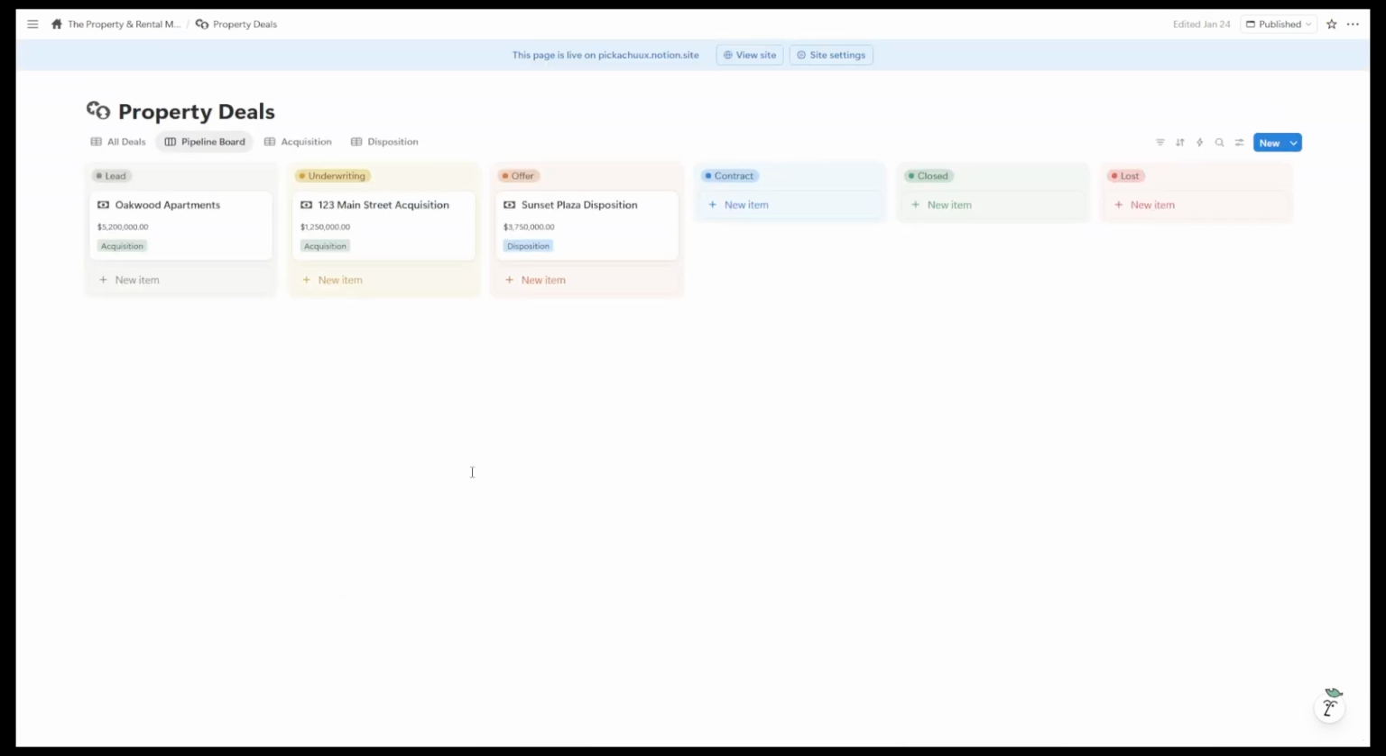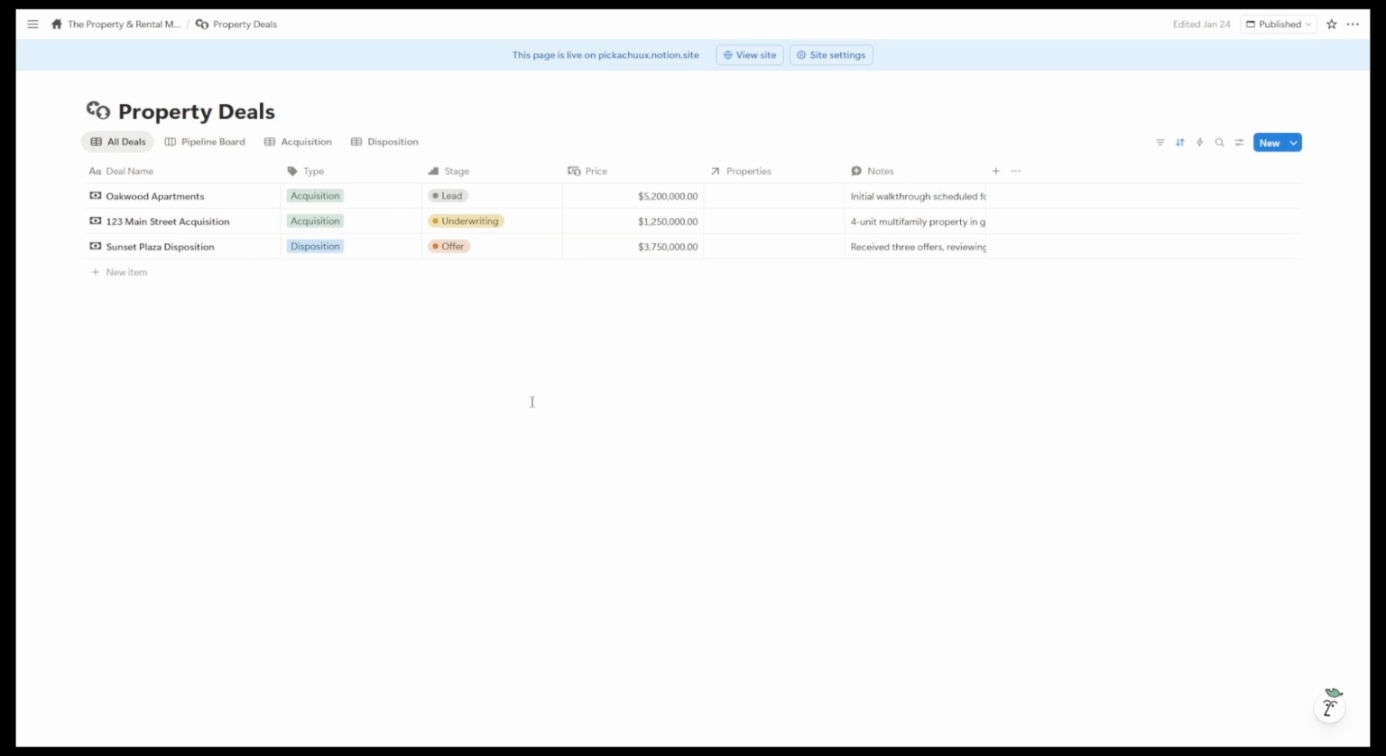Next, we have the property deals. Since you are going to need to grow and buy more properties or sell one of your properties, this is what is going to manage this for you. So here you are going to store your property deals, their type either acquisition or disposition, and the stage either lead, underwriting, offer, and there are many other stages, or you can add one of your own. So here the price and the property that you are going to buy.